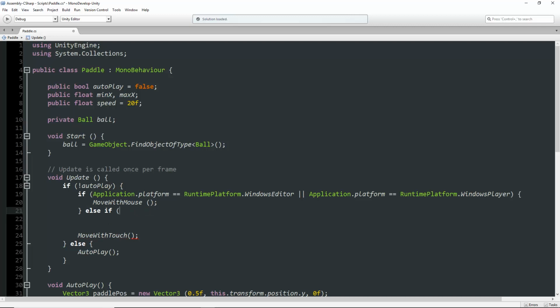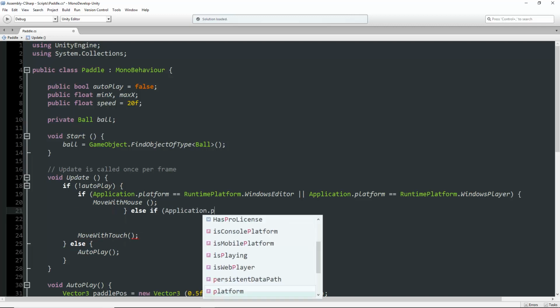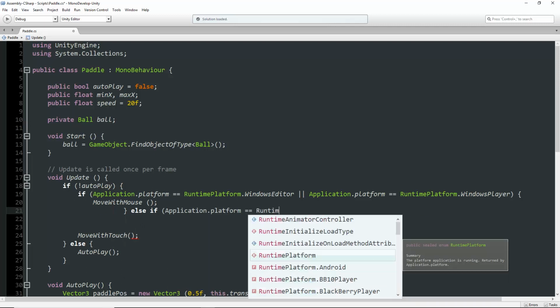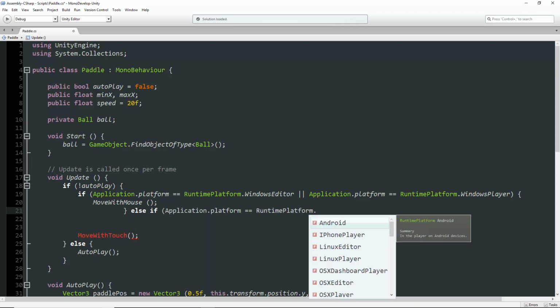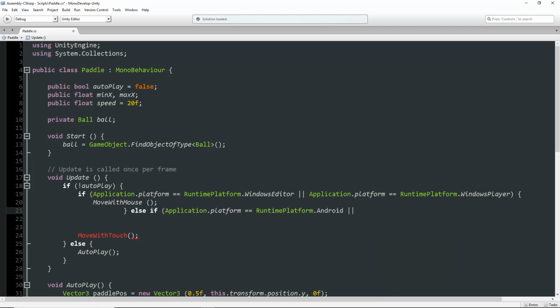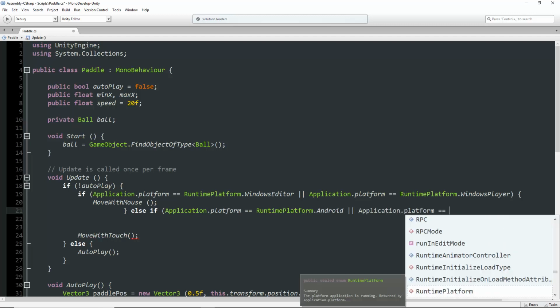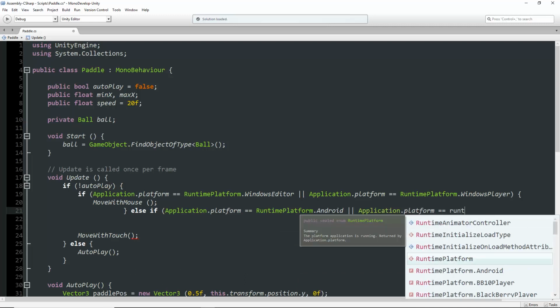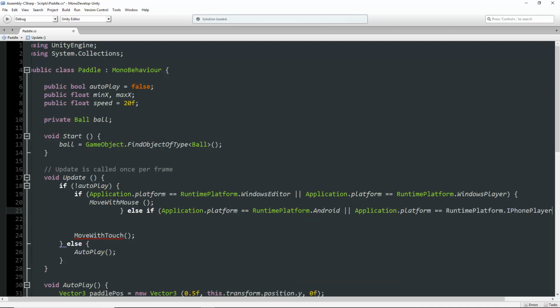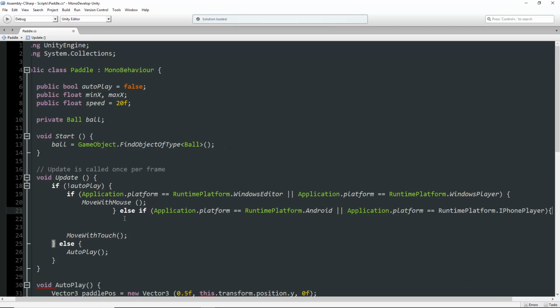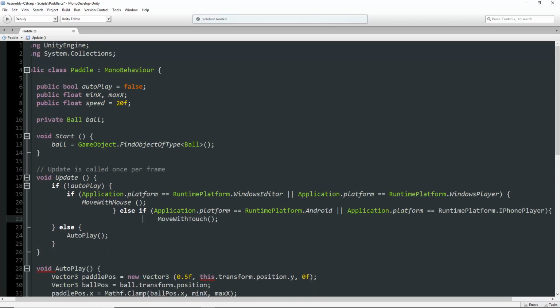So what we are going to do is say if application.platform is equal to runtime platform.Android, or application.platform is equal to runtime platform.iPhonePlayer. So if we're running this on an Android device or an iPhone player, we're going to move with the touch controls instead.